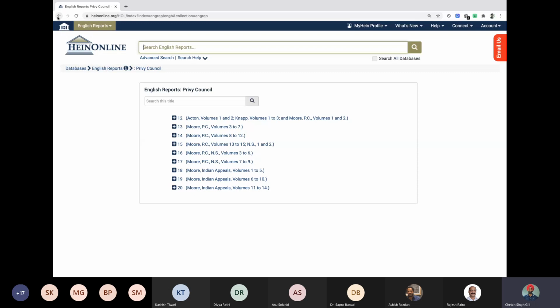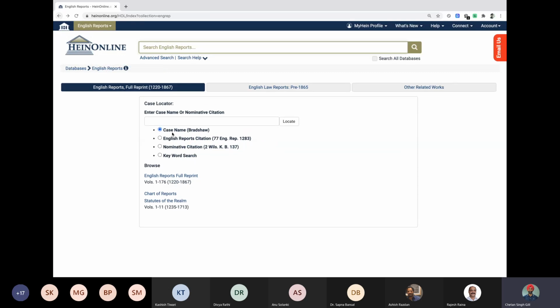Now those of you who know, this is the historical data. Now if you see, it's from 1220 to 1867. So historical data is kept over here. Post 1865. Now I'm not saying 1867, I'm saying 1865 because that's when ICLR, which is now the official reporter of UK judgments, came into existence. And from 1865 till date, the data is kept on SCC Online. So when you combine HeinOnline and SCC Online, you have the English report judgments from 1222 till date.